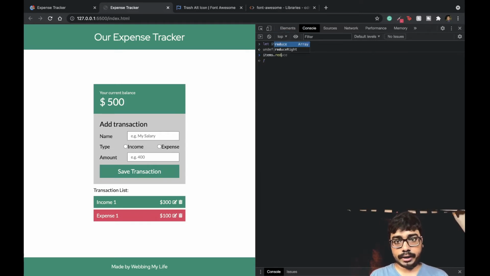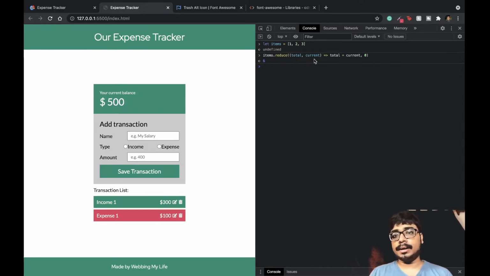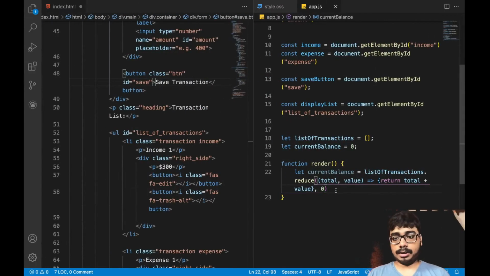Items.reduce. There will be a callback function which will take the total and current and will return total plus current, and we need the initial value of 0. So here 1 plus 2 plus 3 equal to 6. That's how reduce works. Reduce takes a list and iterates over the elements of the list, and then adds them up or does anything with them. That's how we are calculating the current balance.